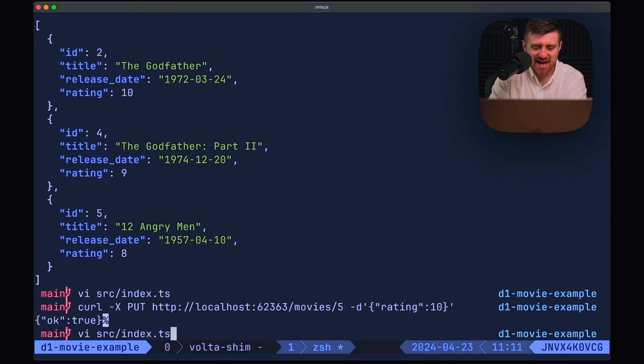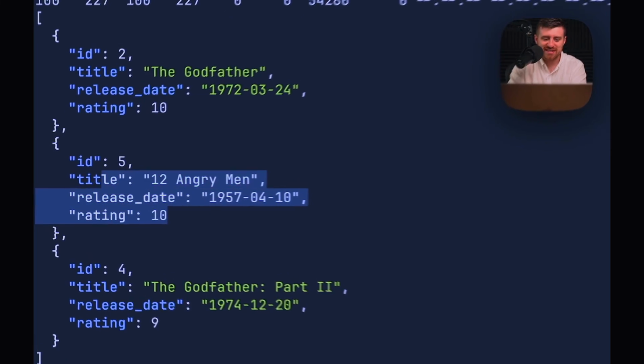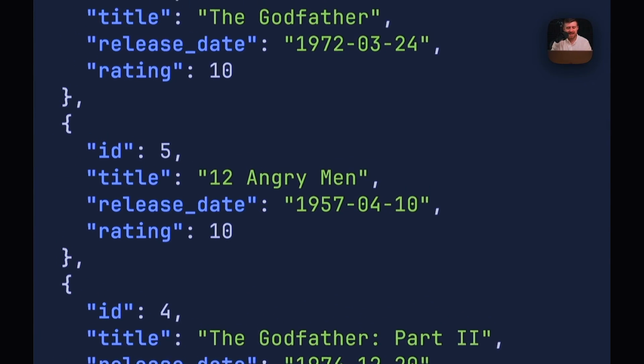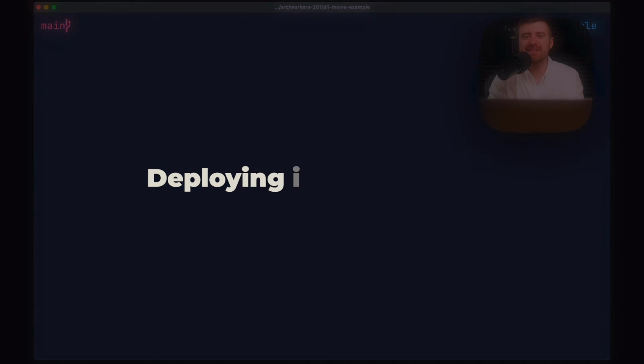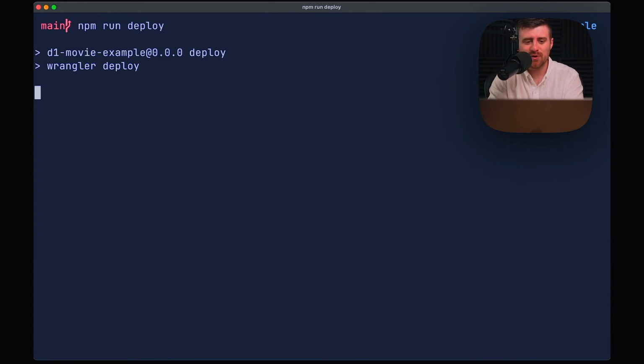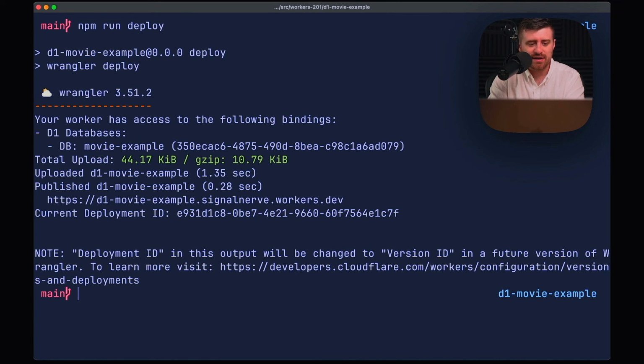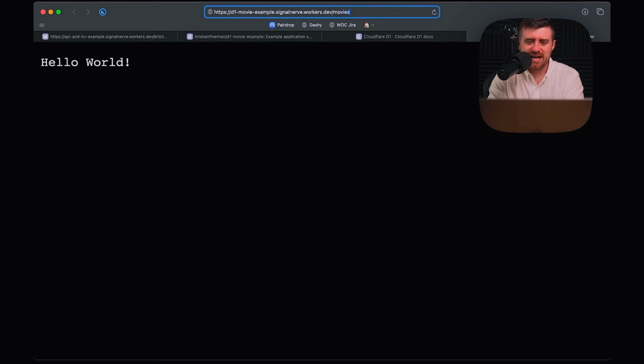And then if we come back and look at our favorites list again, you can actually see that 12 Angry Men has shifted in the list. So it's now a 10 out of 10. It's the highest rating. Now, the last thing we need to do is deploy this application. So I can say npm run deploy, and that will deploy my application along with this D1 database binding that is set up. But if I go to /movies, I'm going to get an internal server error. What's the deal? Why is my application crashing?